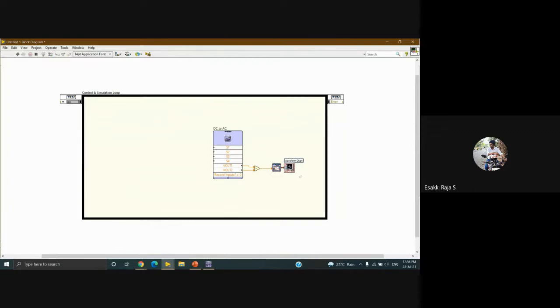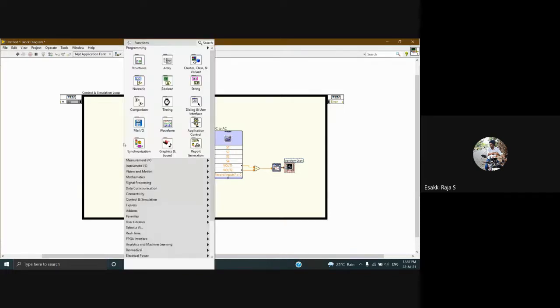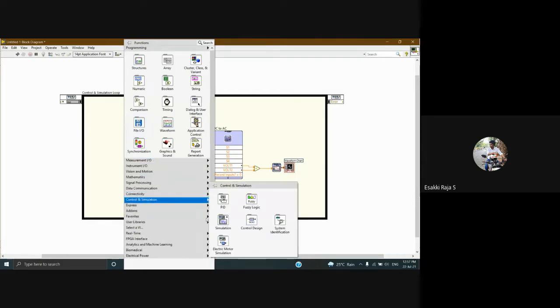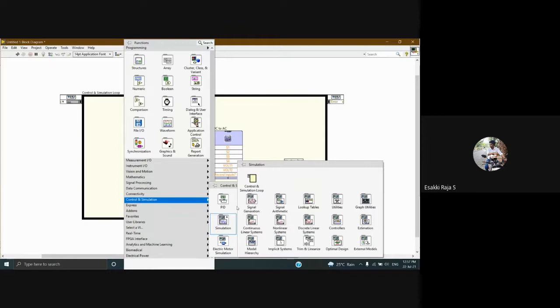Now the pending thing is I have to give input. As I already told you, at a particular time we have to enable only a single MOSFET pair. To do that, a simple way is to go with a square wave. So I'll right click, go to Control and Simulation, Signal Generation. We have a signal generator.